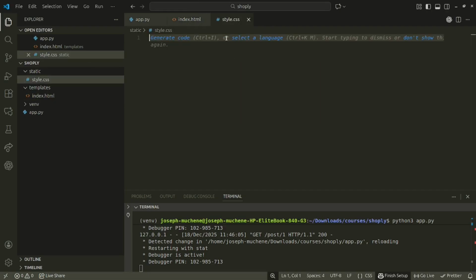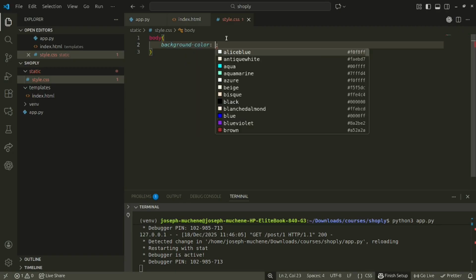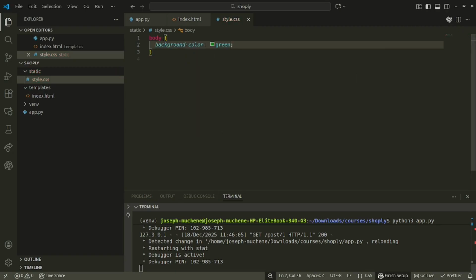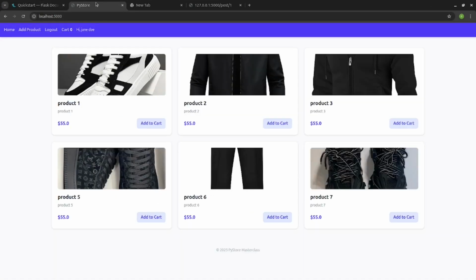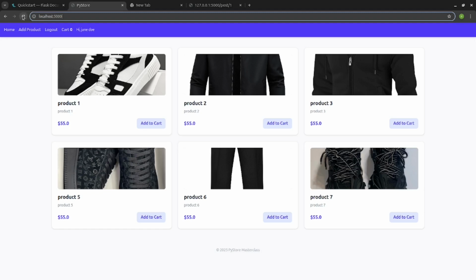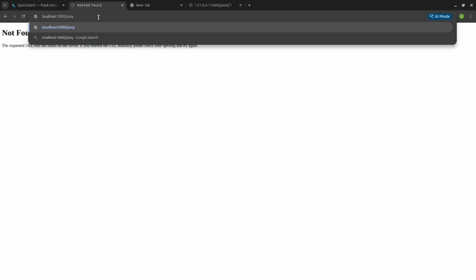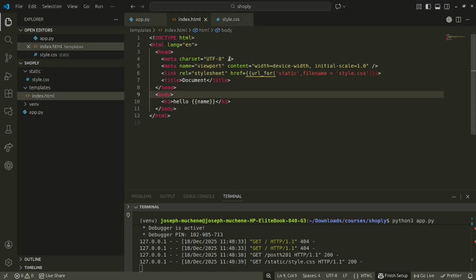Let's confirm this is working. Let me have a background color just to test this out. Green. You see, we are getting hello post, and the color is green, so that means it is working. That is how you load your CSS into HTML in Flask.